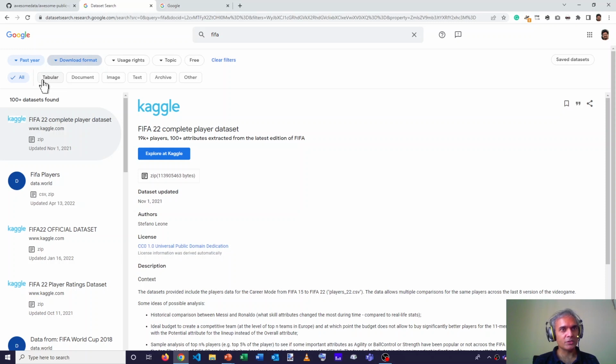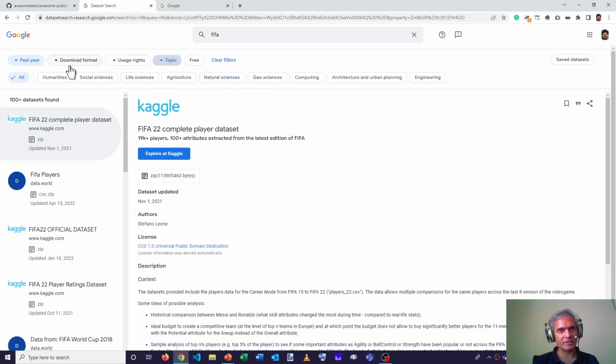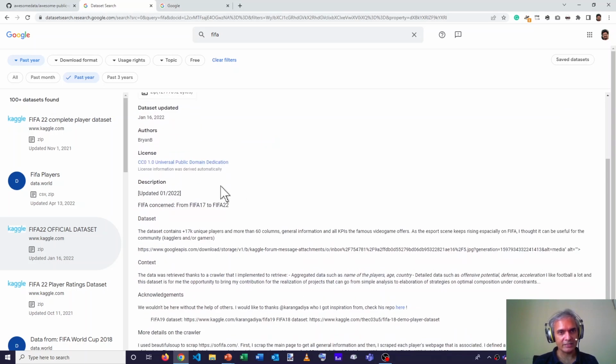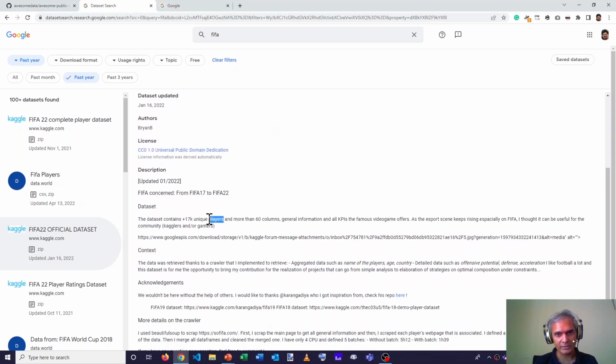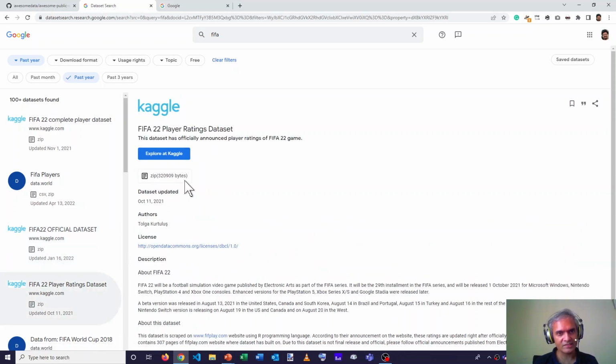And I can restrict by formats, whether I can use this for commercial use or only non-commercial. And there are a series of subtopics within that we can look at. But so far we've selected only past year. And here's a complete player data set. There is an official data set, and this has information about all of the players. This has player ratings and so on.